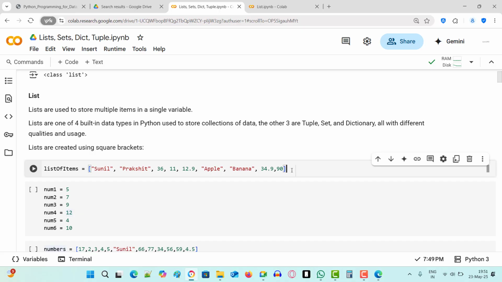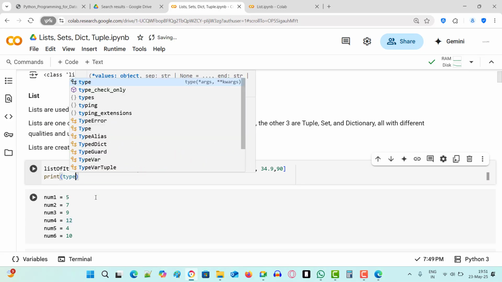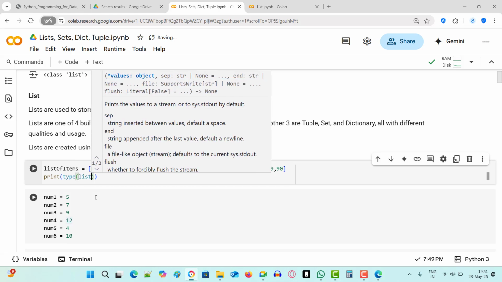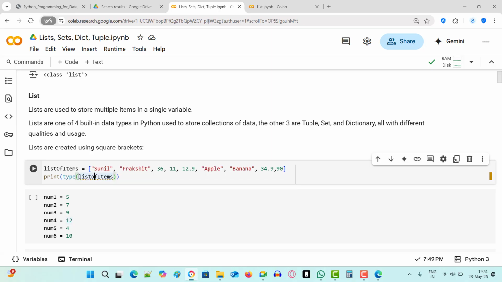Okay, it will not throw an error. And if I get the type of list of items, it will be of type list.